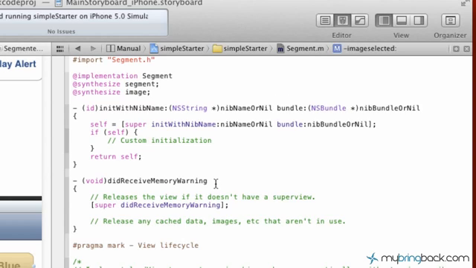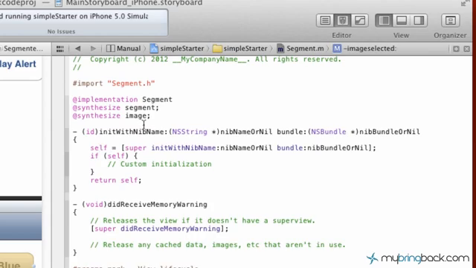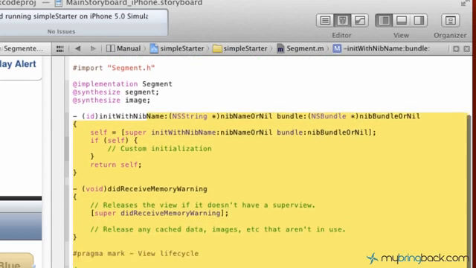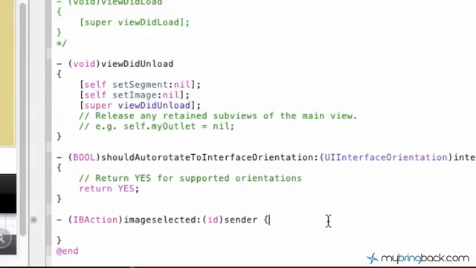If you see there's a bunch of gibberish in between here, you don't have to worry about that. We're basically looking for our IB action that was established when we hooked up the image selector. You can see down at the very bottom we've got an IB action. It's called image selected, and that's what we named it.